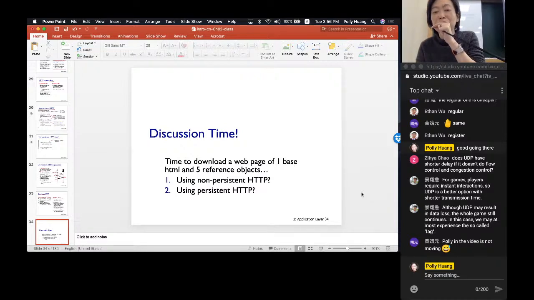Okay, so 10 RTT. Good, very good. Very close. For 5 reference objects, each will take 2 RTTs. And if we add the 2 RTTs for the base HTML, that will be 12. I was not very clear to say that it is the download time for the entire web page.